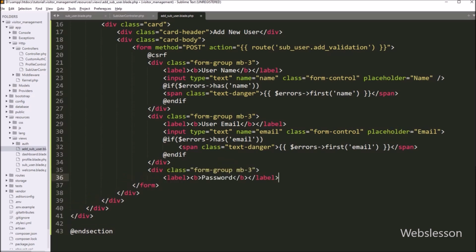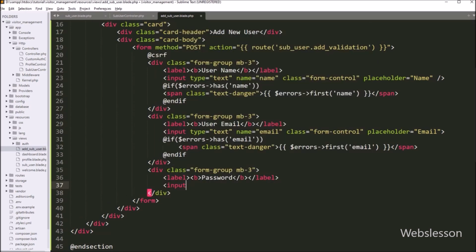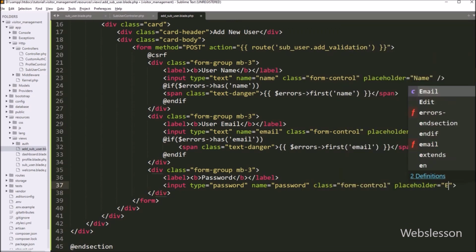Next, we want to create another field to enter the user password details. So for this, here we have to write input type is equal to password, and name is equal to password. After this, we have to write class is equal to form-control, and placeholder is equal to password.